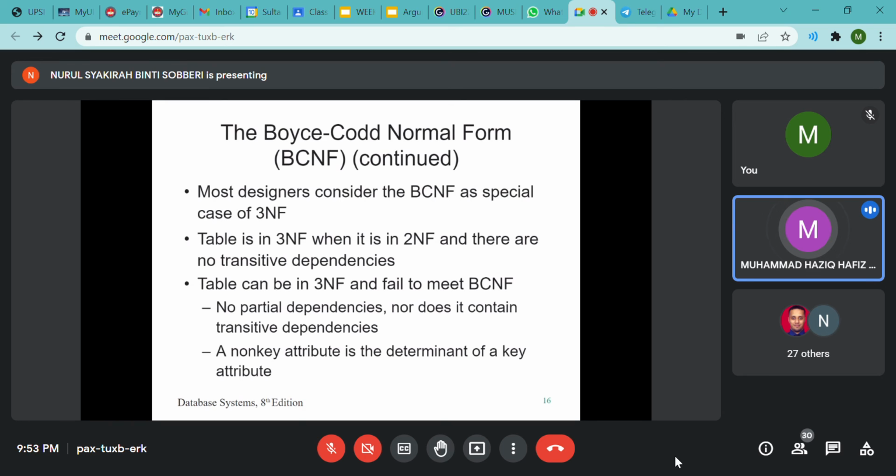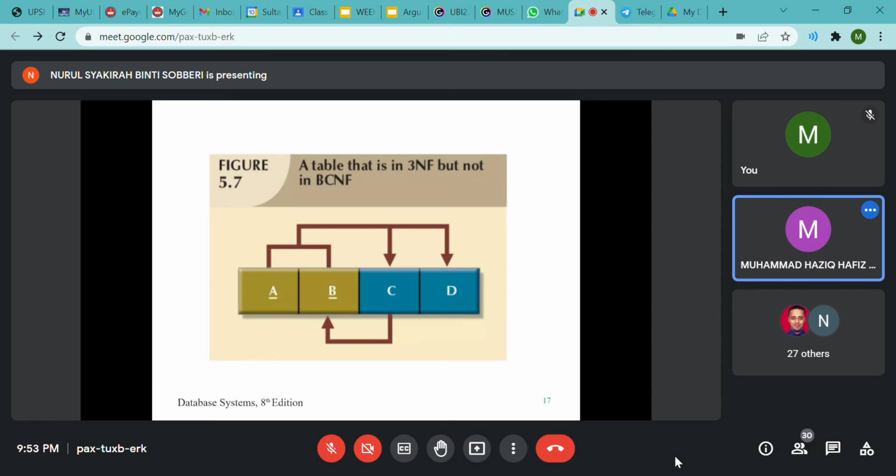Most designers consider BCNF a special case of 3NF. A table is in 3NF when it is in 2NF and there are no transitive dependencies. A table can be in 3NF and fail to meet BCNF. There are no partial dependencies, nor transitive dependencies, but a non-key attribute is the determinant of a key attribute. Next, figure 5.7, a table that is in 3NF but not in BCNF, as you can see.